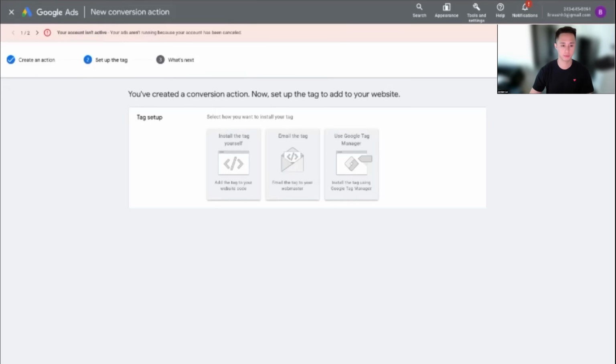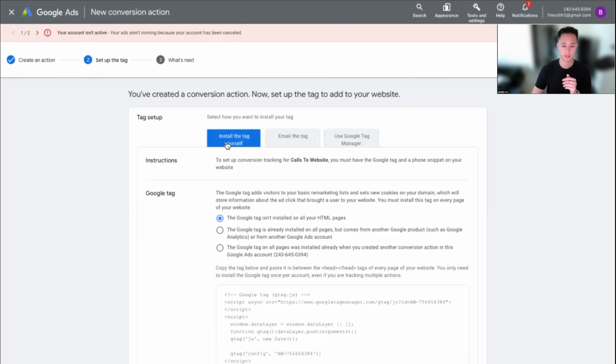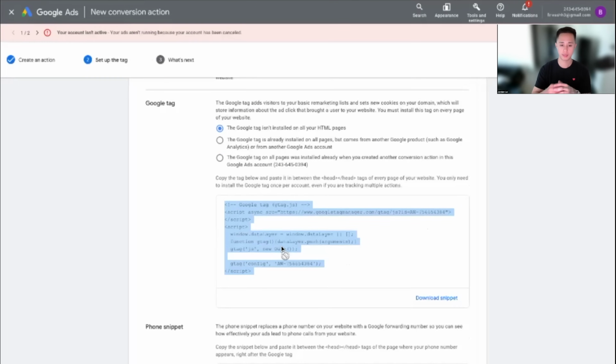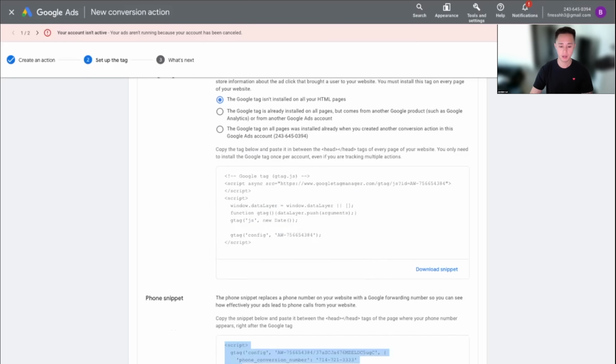Create and continue. So from here, you can go ahead and email the tag setup, the code, to your manager or your web developer, and they can set it up for you. Or if you want to install the tag yourself, you can hit that. And this is the code that needs to go on the header of every single page of your website. Whatever pages you're going to be sending traffic to, this code needs to be on the header of that. Your phone snippet, this code needs to be on every single page that has this phone number.